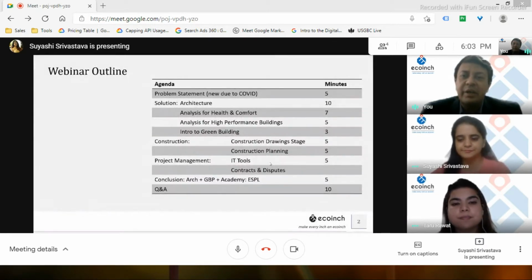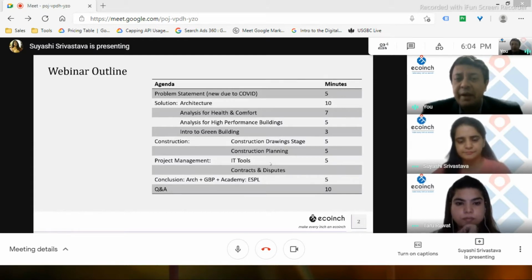So the agenda is the definition of the problem statement, what has changed during COVID times, the solution for the problem is broken down into the design, which is architecture, analysis for health and comfort, analysis for high performance buildings, introduction to green buildings. And then the construction part, which comprises of the construction drawing stage, construction planning, IT tools, contracts and disputes. And finally, we will talk about how all of these come together and how one can learn more in the academy.